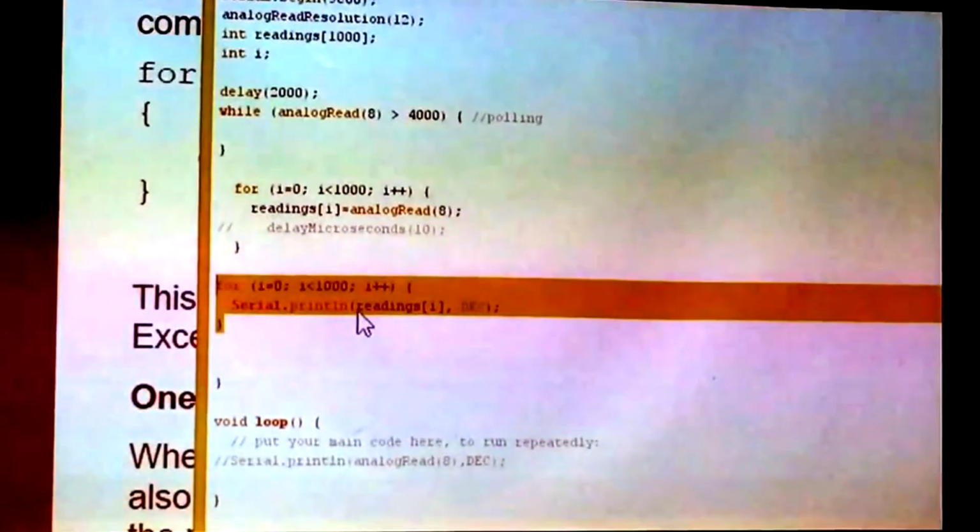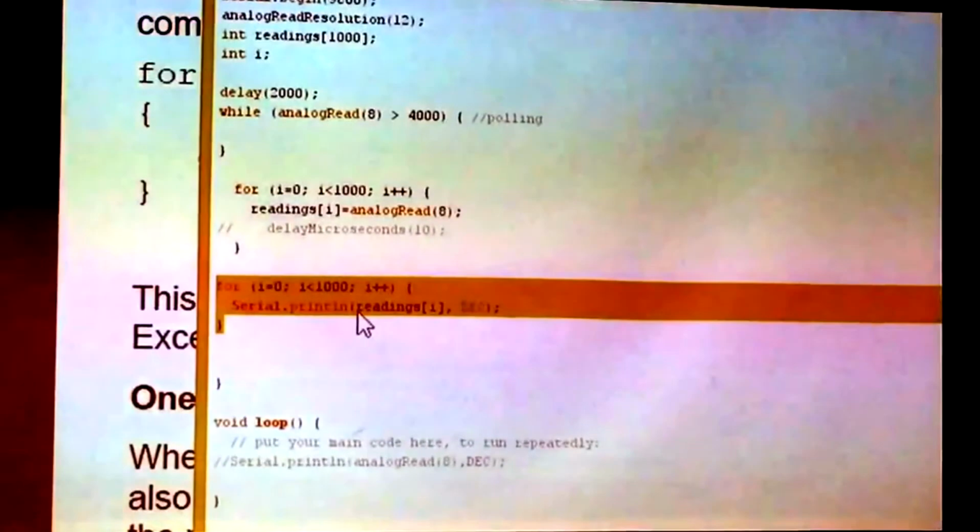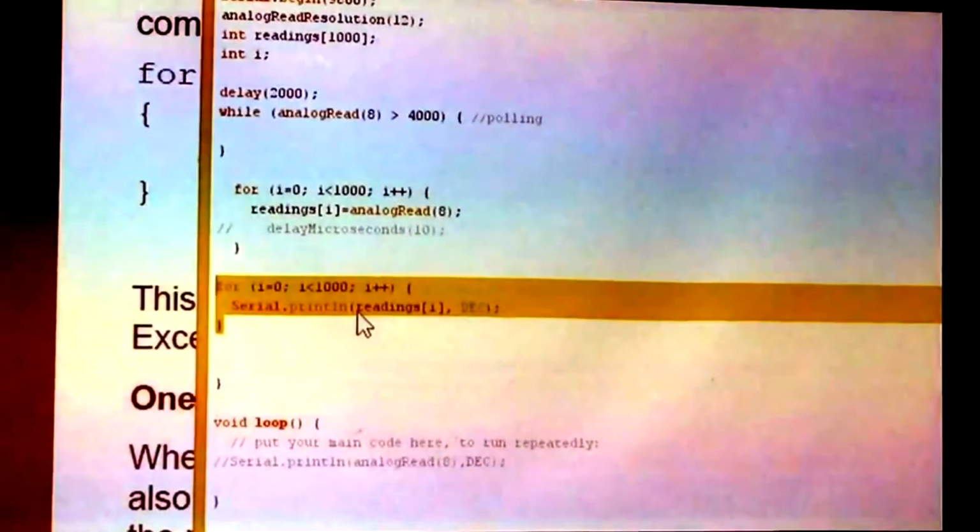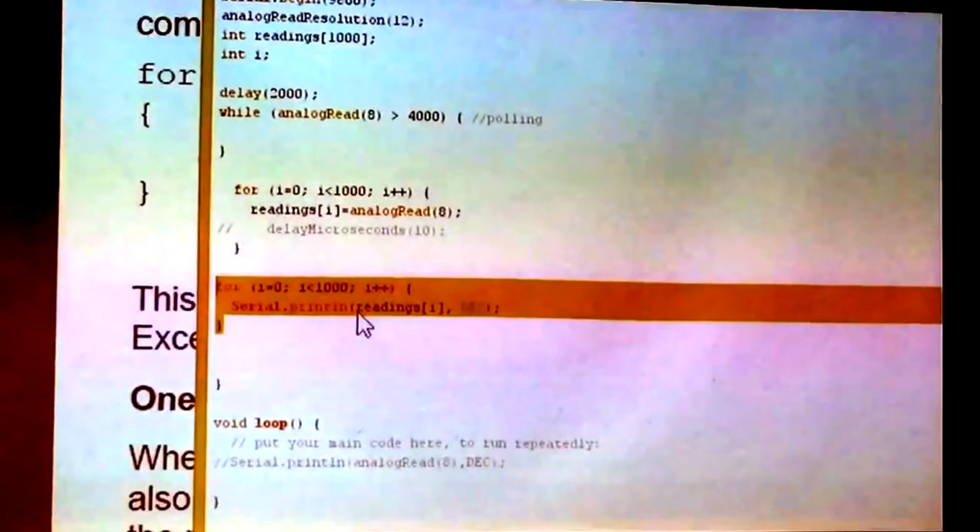So I save it, right? I want to bring out my data to the serial monitor. After I bring out the data to the serial monitor, I can copy the numbers to Excel and do the plotting. I'll show you my plot. This program is actually very simple, right?